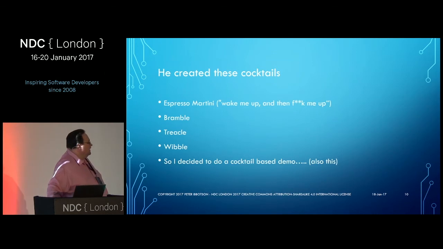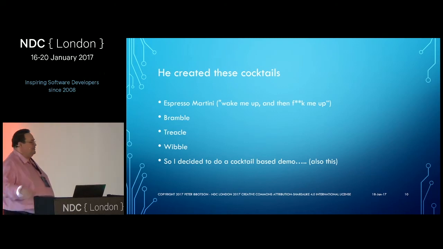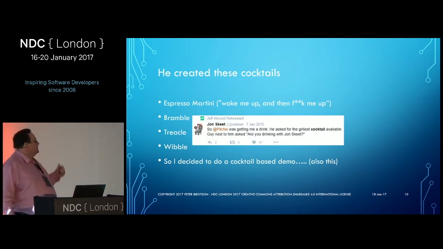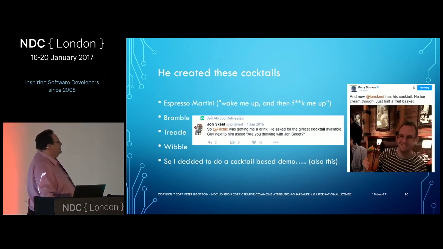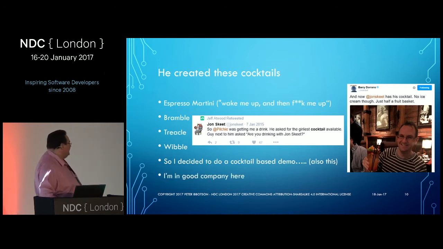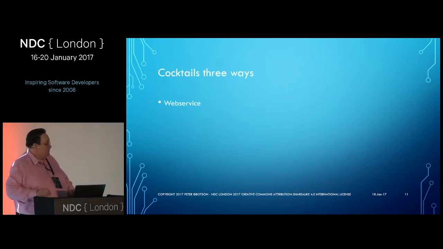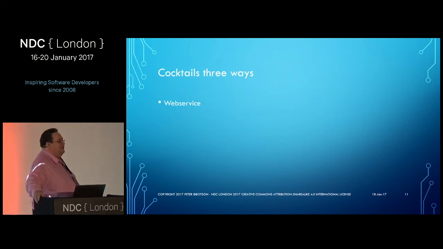And I thought, right, I'm going to do a cocktail-based demo because I want something that's got bits and pieces in it. I was on late in the afternoon. I thought, it's Friday afternoon, I should be able to find out where I can get some ice from, so I'll make a cocktail while I'm doing the demo. Also this: Jon Skeet is famous for drinking girly cocktails, and there's a picture of him with a girly cocktail. So I think I'm in fairly good company here. Okay, right. So I'm going to do cocktails and, in semi-homage to every MasterChef thing ever, cocktails three ways. So I'm going to talk to my cocktail service, do it three different ways.